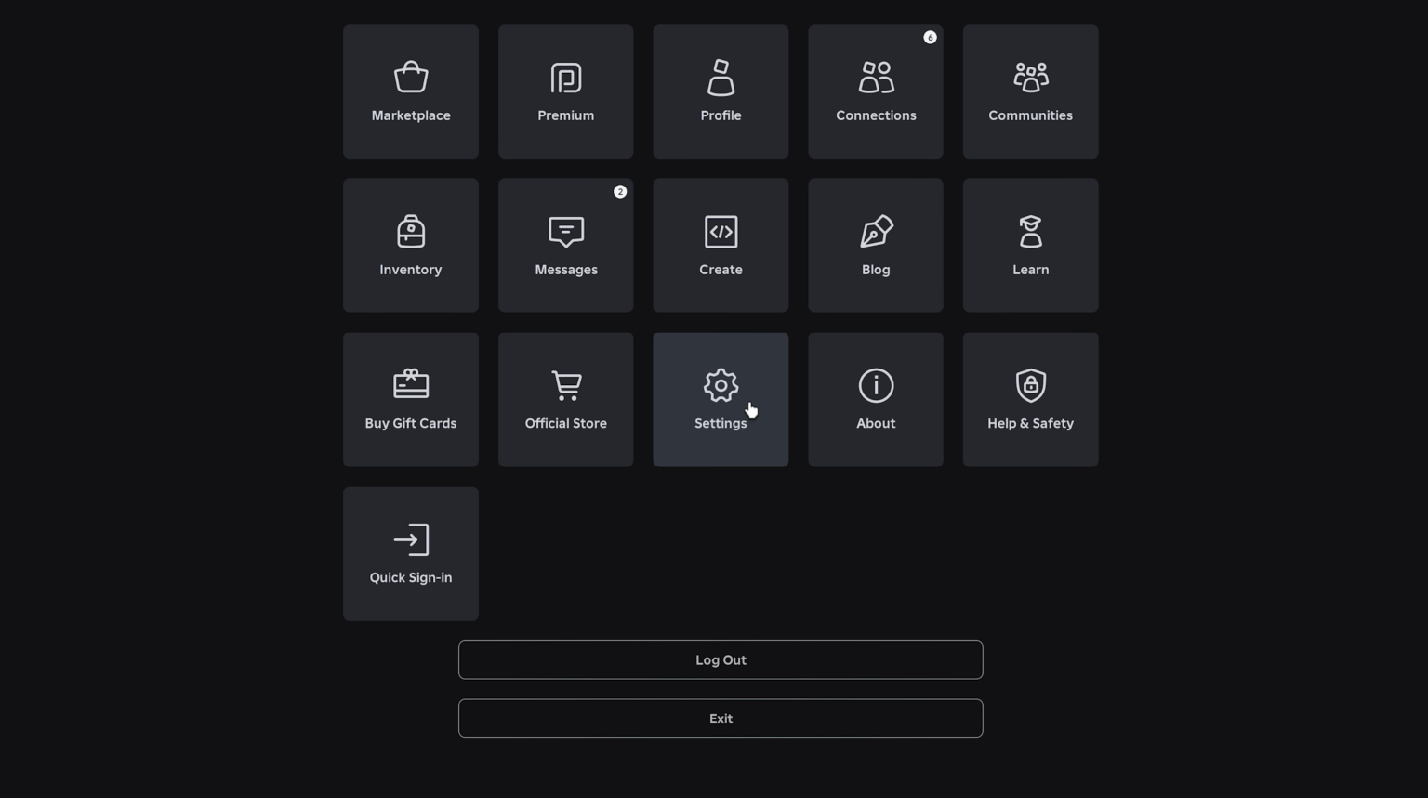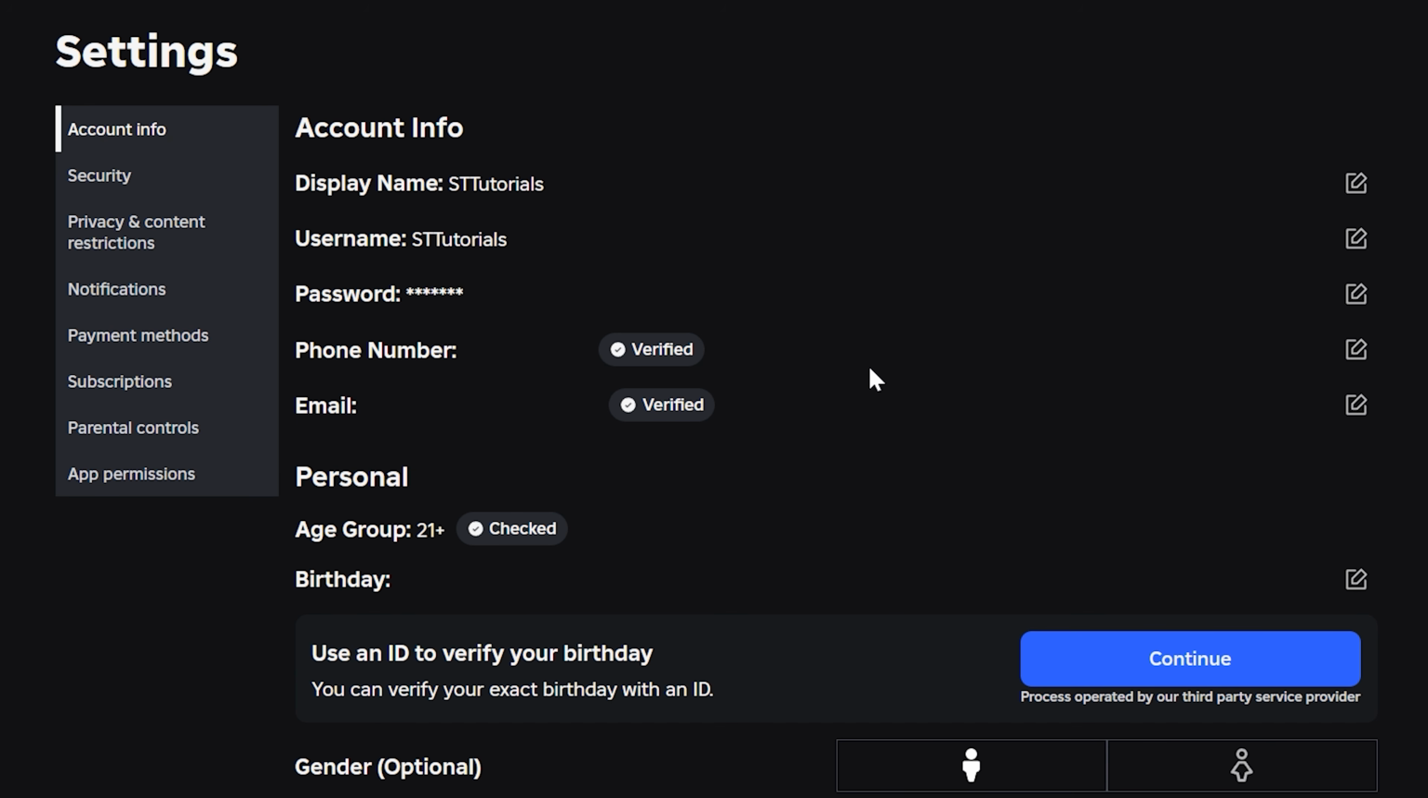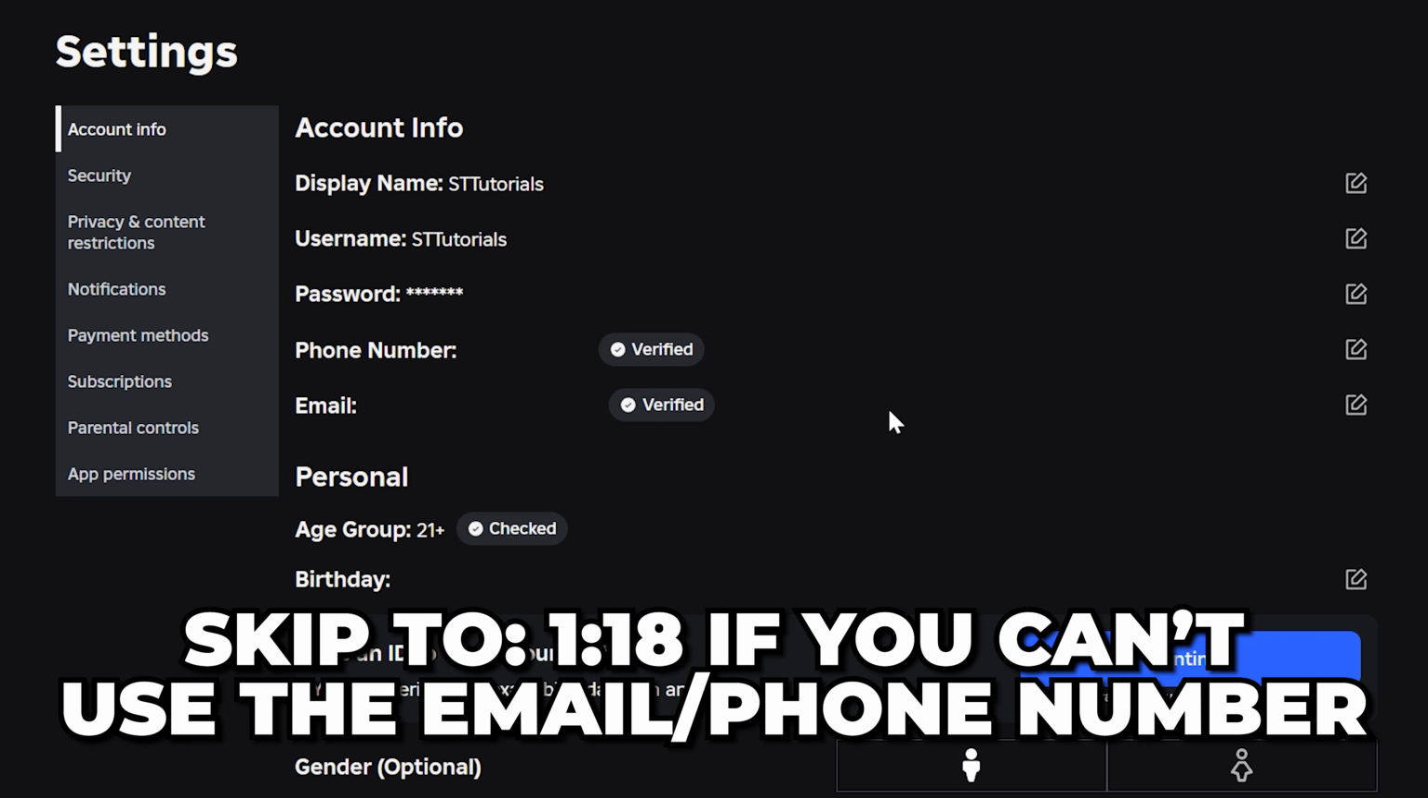If you are signed in, then go to the settings and select Account Info. Once here, add a phone number or email to your account. You will need to verify to do so. If you already have an email added that you don't have access to, then you can try to recover the email or skip to the timestamp on screen.